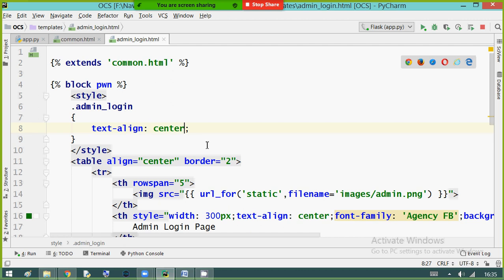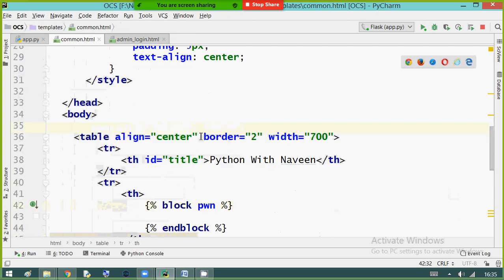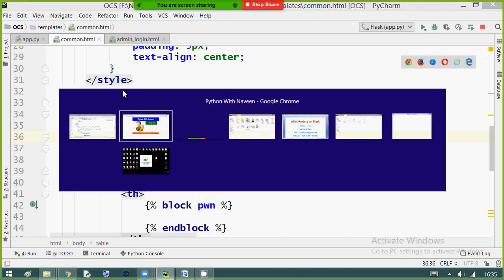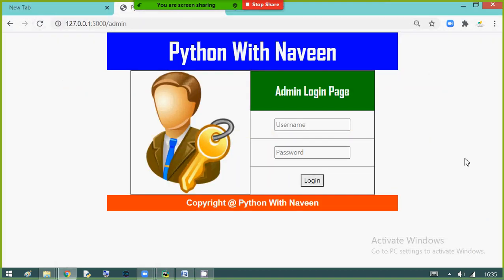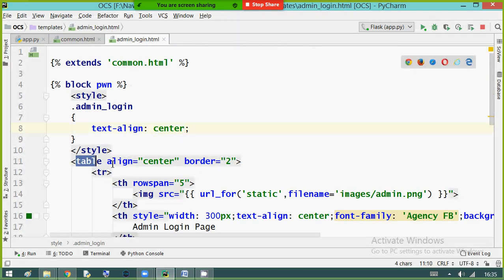Right. Observe. For the common.html we have given table border as 2. I'm changing it to 0. It's gone for the common. Similarly, I want to remove it for my admin also. Inside the admin table we have given a border 2. I'm changing it to 0.